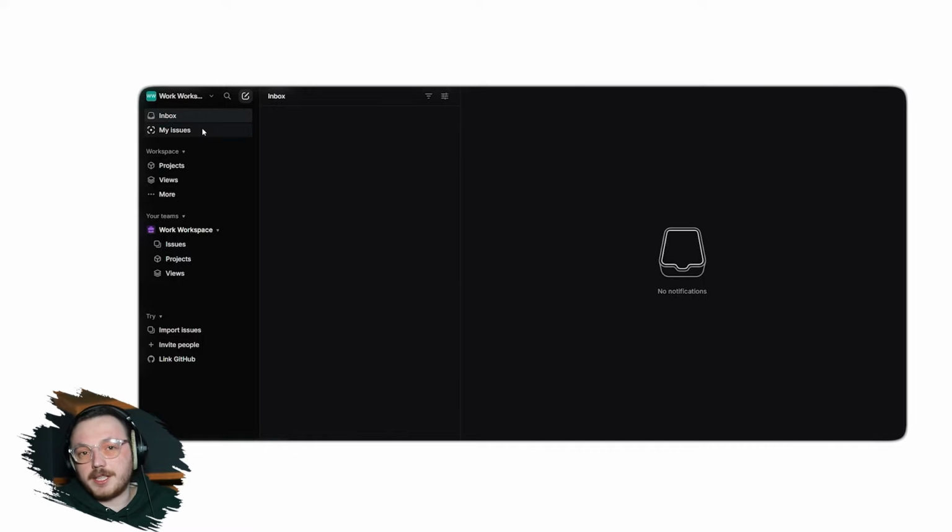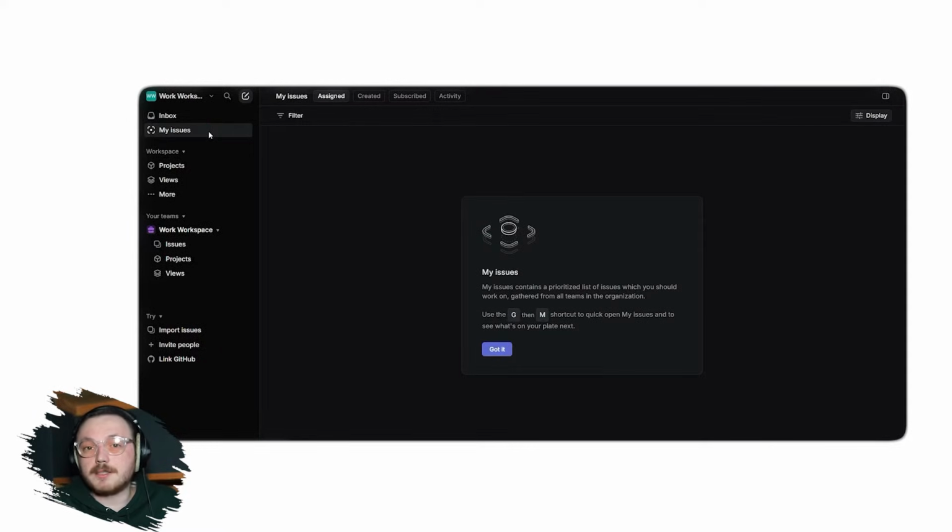This is where notifications and updates on tasks or issues assigned to you appear, helping you stay up to date with your team's activity. Below that is My Issues, which provides a personalized view of all the tasks or issues you're currently responsible for or involved in, making it easy to track your progress.